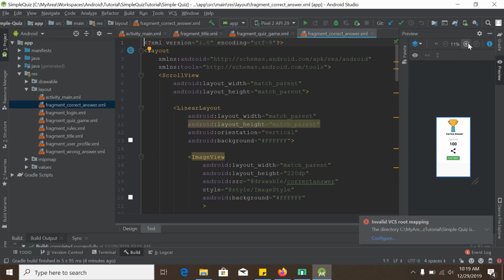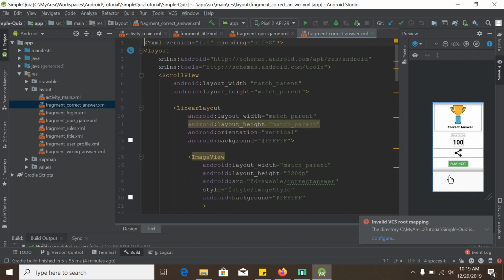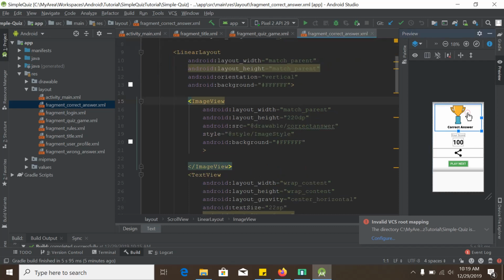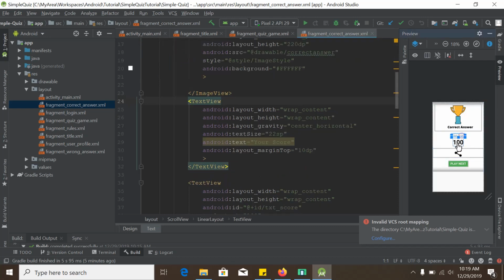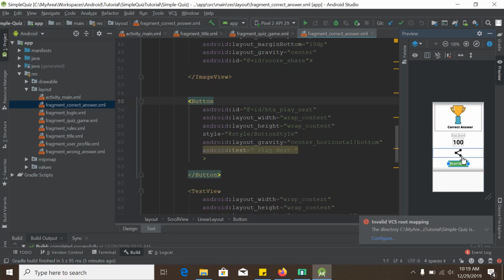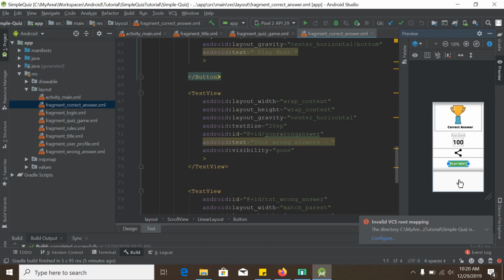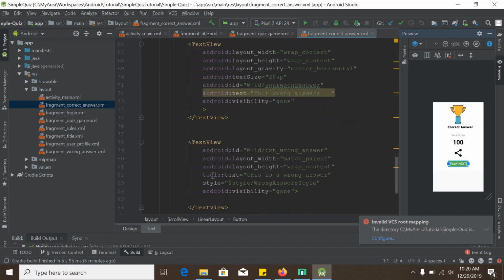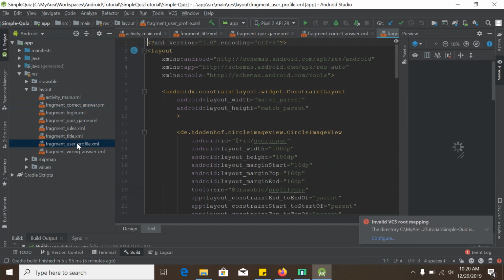Another one is the correct answer, which is the game won fragment. If you win the quiz game, this fragment will appear. This is an image view, this is a text, and this is your score. This is a text view, this is an image, and this is a button. We also have a list beneath the button for the wrong answers, and currently its visibility is gone. If there are any wrong answers, we will add them and show them, and the visibility will then be visible.